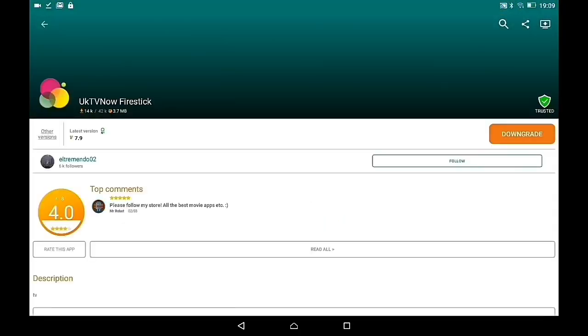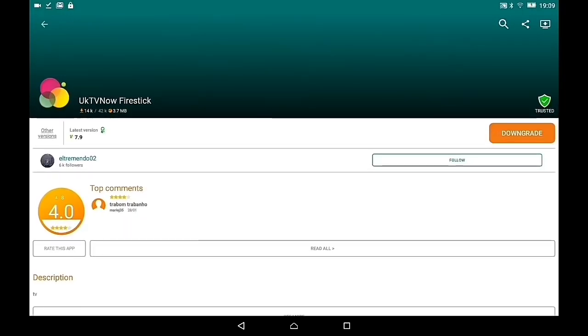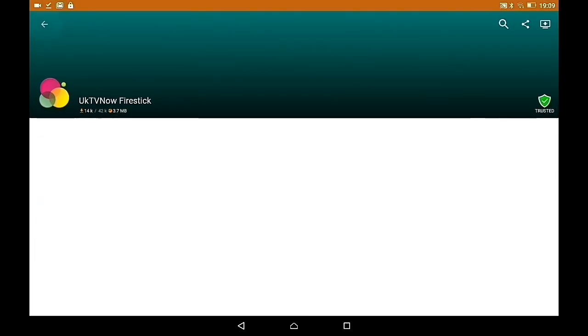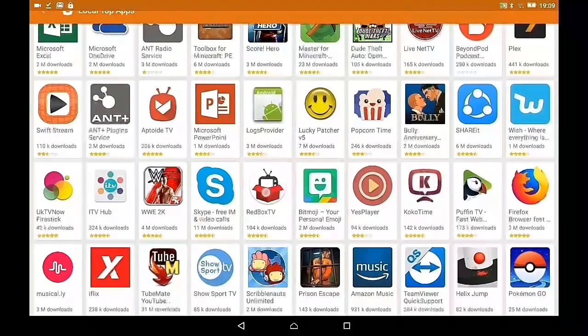Next, we go down. We've got UK TV now, and you can see mine says downgrade. That's because I downloaded this, it was the older version, and then I upgraded it. So now I'm back on Aptoide, it's telling me to downgrade.